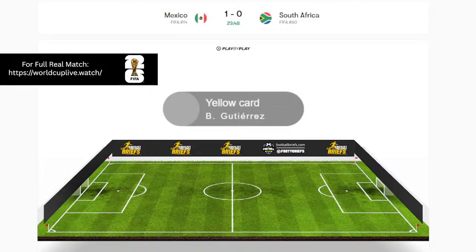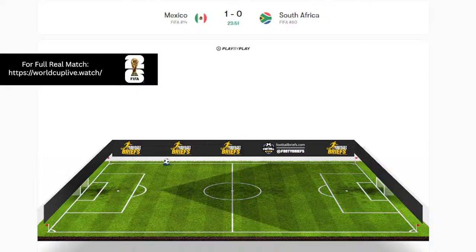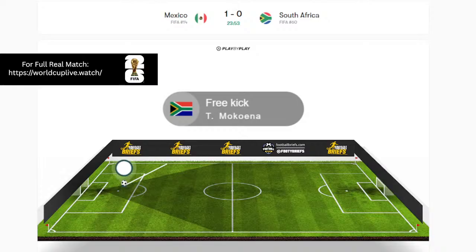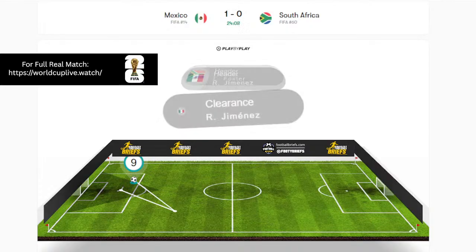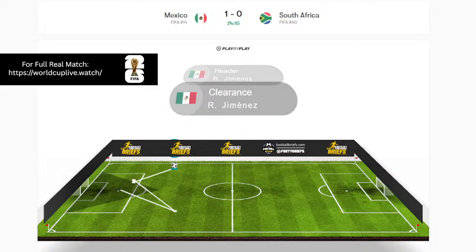So looks like will be the man who won it, Teboho Mokoena, to deliver. So good chance for South Africa to cause some issues here and get their opening goal of this year's competition. So free kick now ready to be put in for the right side.